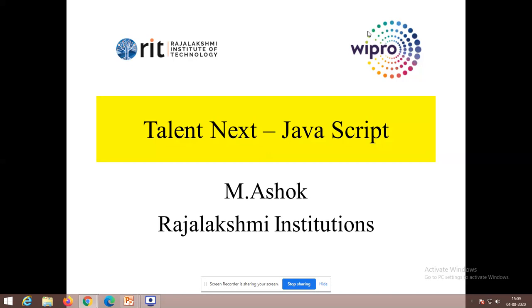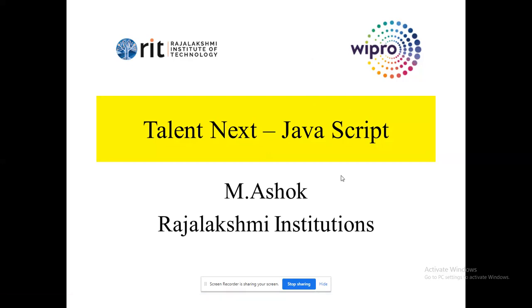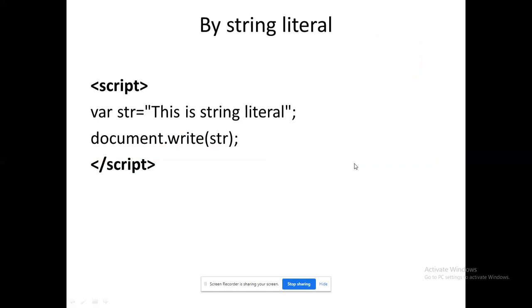Dear learners, in the Talonix training that we are covering with JavaScript, today's session is about how the string object works. Yesterday, in the previous session, we discussed array objects. In today's session, we will be discussing string objects.